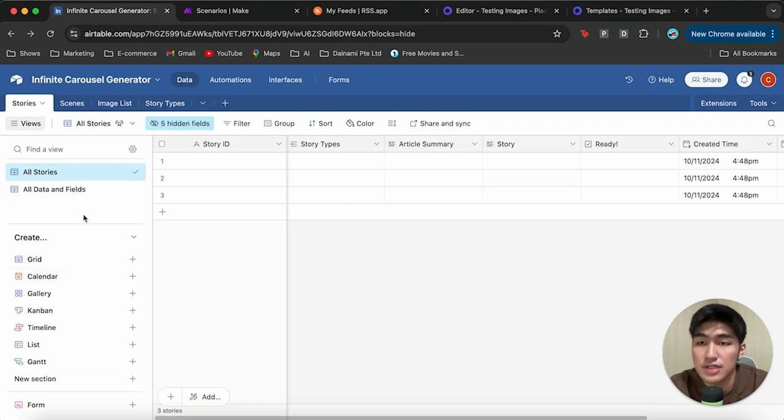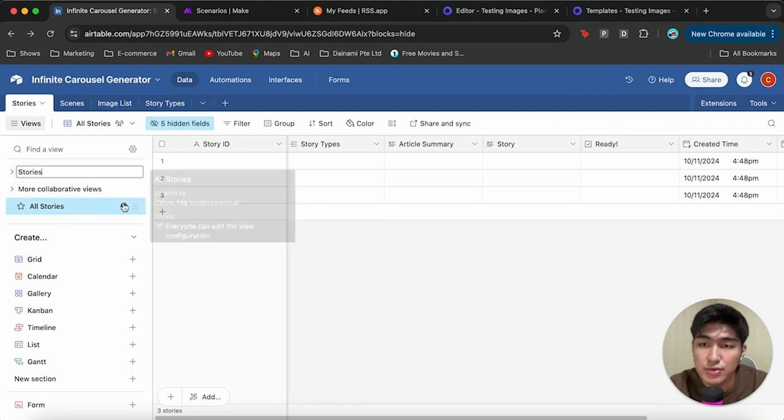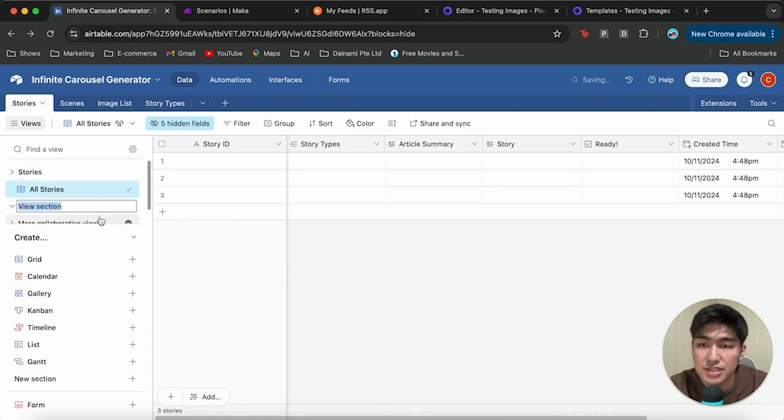And from here, we're going to create a group to organize these two data. So we're going to create a new section. We're going to call this stories. And we're going to bring all stories over. And we're going to create another section. We're going to call this automations. This is where we're going to use for automations later on. And we're going to have one more, which is others. And we're going to bring the all data and view over.